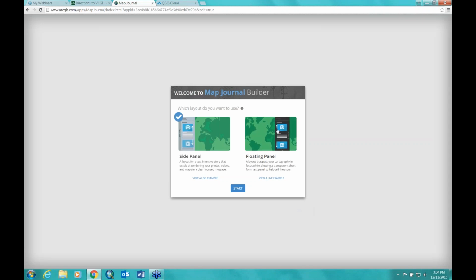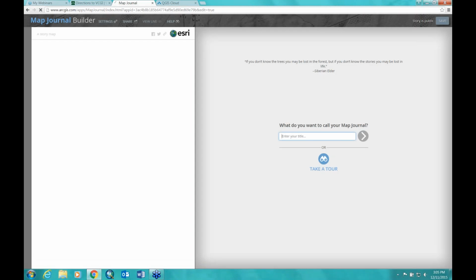So first we have two choices for our overall layout. One is to have a side panel, the other is to have a floating panel. The only difference here really is that your map, your background map goes across the whole screen with the floating panel, and your panel actually blocks part of the map, whereas the side panel just has the map section a little bit separate, although immediately adjacent to the side panel. So let's try that one. And then we have to give it a title. So this is going to be the title that appears kind of on our intro page, our landing page.